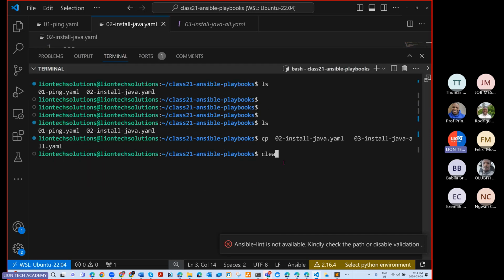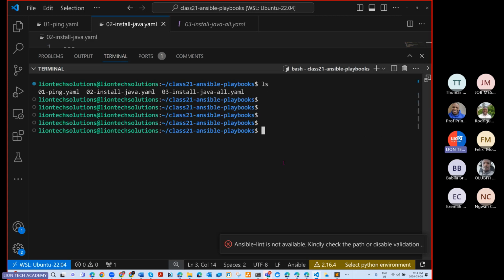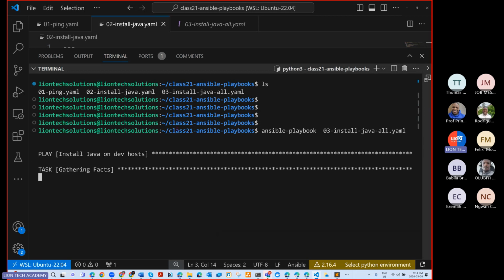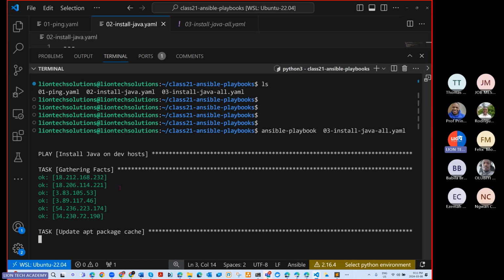Again, come back here, and there we go. So I can run ansible-playbook 03. There you go. But now see what happens here. We have 6 hosts, right? So it's going to work now, but it's going to skip on dev. Why? Because it has already been installed on dev. See that? It will change only on 4 hosts.